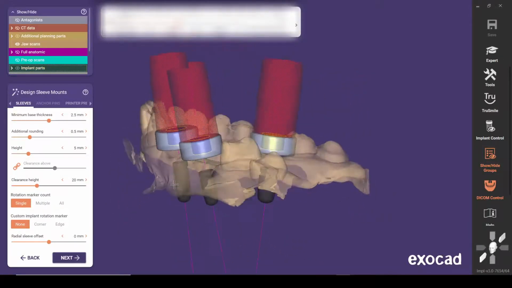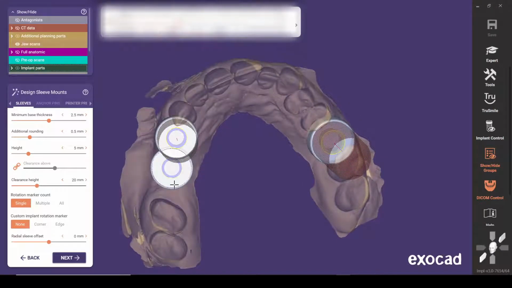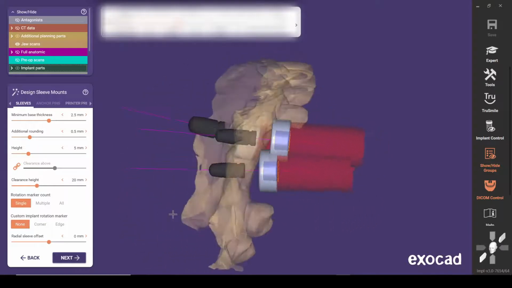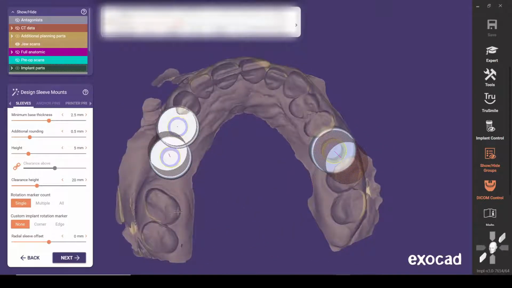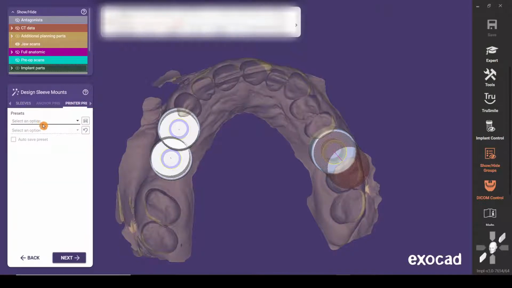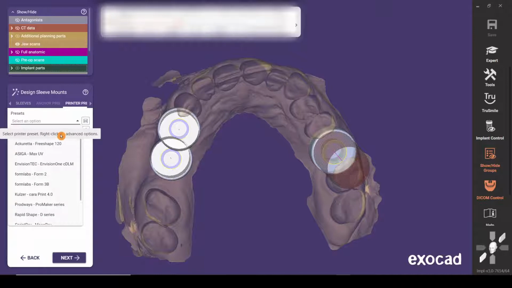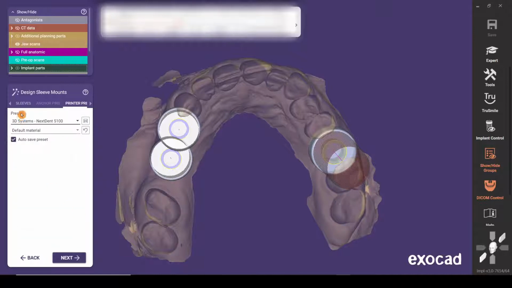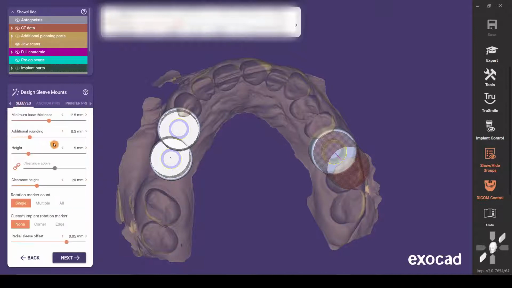I think there's probably a way to trick it if you just wanted to use the resin donut itself as the guide tube without a metal insert, but I haven't figured that out yet. This doesn't allow you to freely control it as much as other programs. Now, if you have printer presets, once you figure that out, you can select a printer preset. So let's say I'm sending it to a NextDent, and then I'll click back on sleeves, and this is my radial sleeve offset, a positive 0.05.